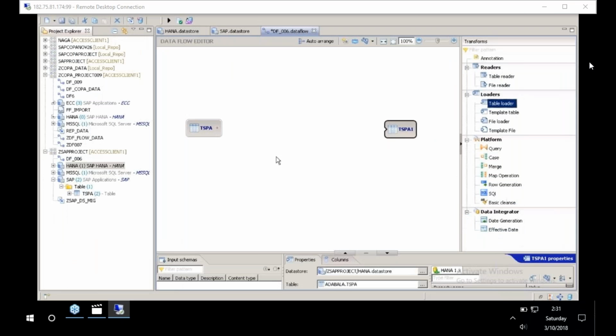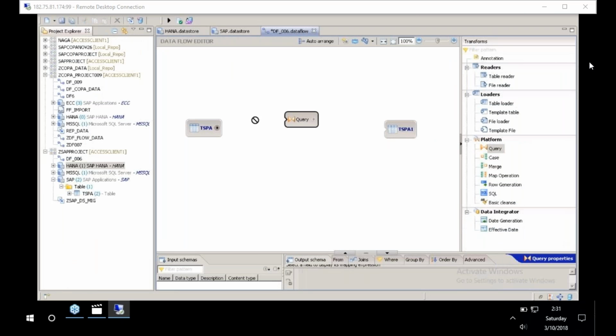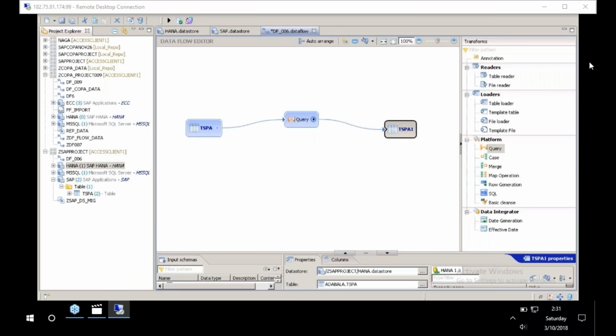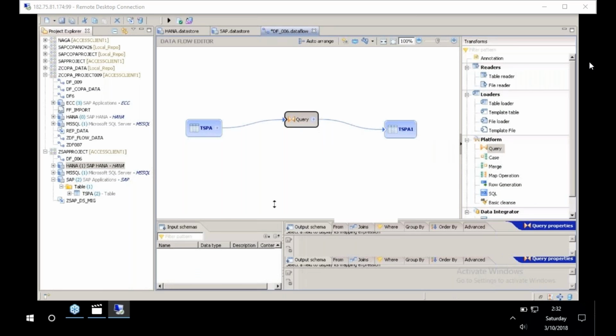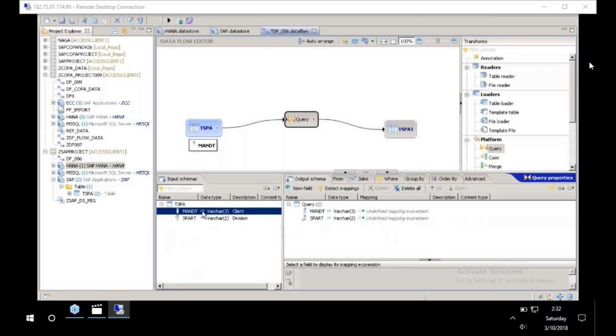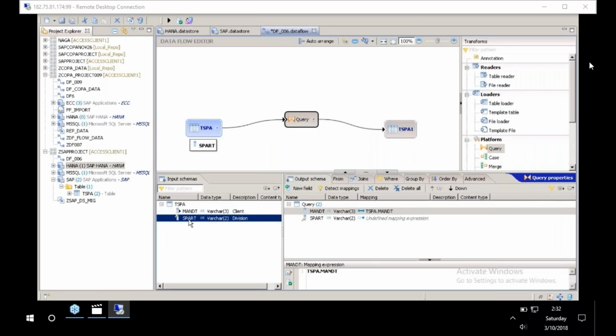Let me drag and drop the query transform. Link table to query transform. Link query to target table. Select the query transform. Open the query transform. Now let us do the mapping part. What I'm going to, I'll just try to map now. MANDT, drag and drop MANDT. SPRT, drag and drop on SPRT.